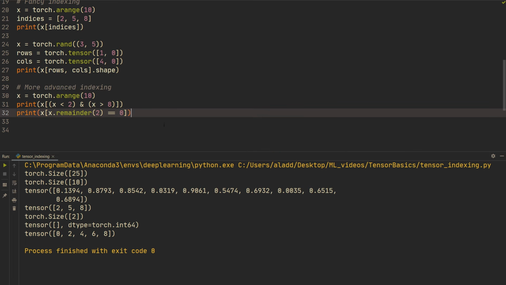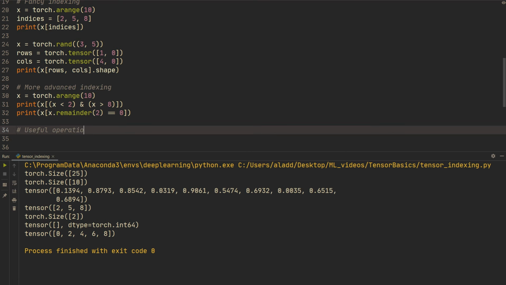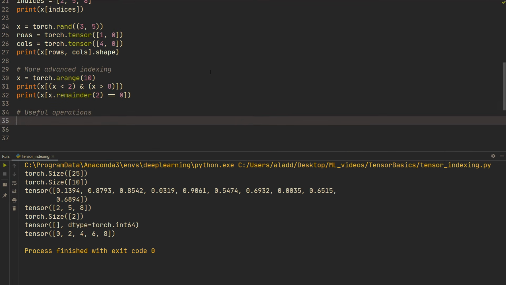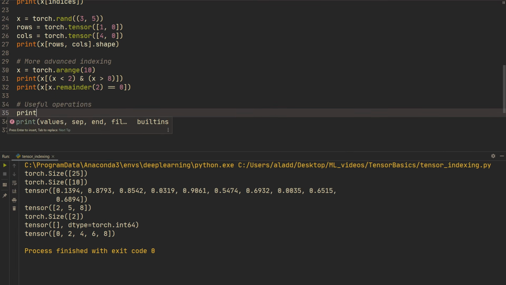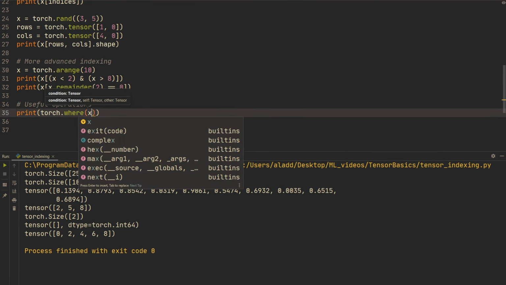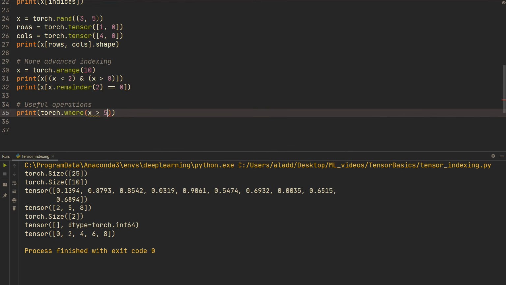So you can imagine that you can do some pretty complicated indexing using stuff like that. So this is quite useful stuff. Also, some other useful operations are torch.where. So we can do print torch.where, and we can do something like a condition. We're going to set x is greater than 5. And if x is greater than 5, then all we're going to do is just set the value to x. And if it's not greater than 5, then we're going to return x times 2.